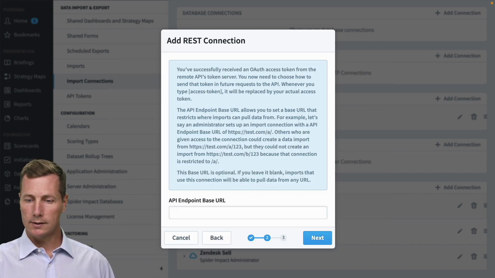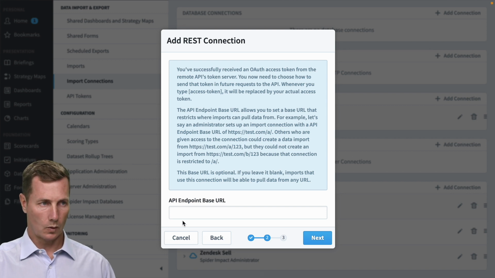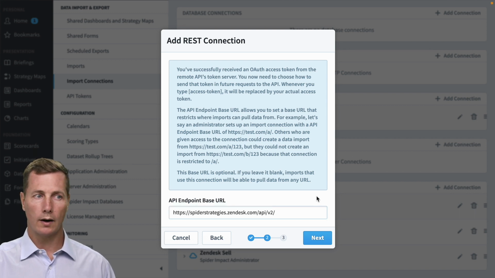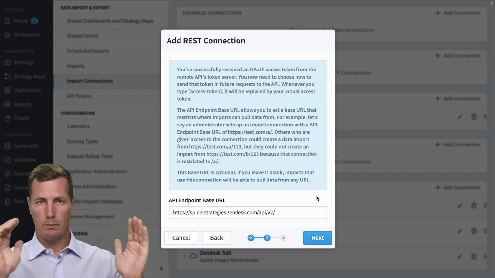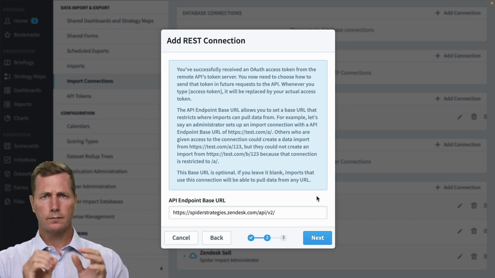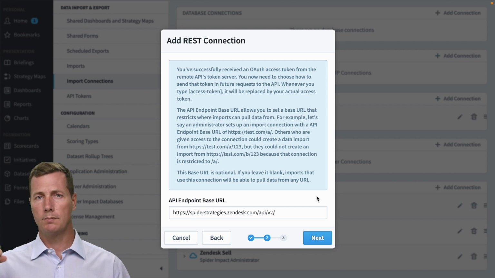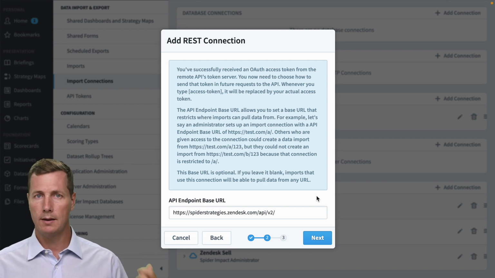Now this is that base URL I'm talking about. We're going to paste in not the full URL of the API. This is just the connection. We just want the base. And the reason why we do this is because Spider Impact stores the import connections separately from the imports themselves.